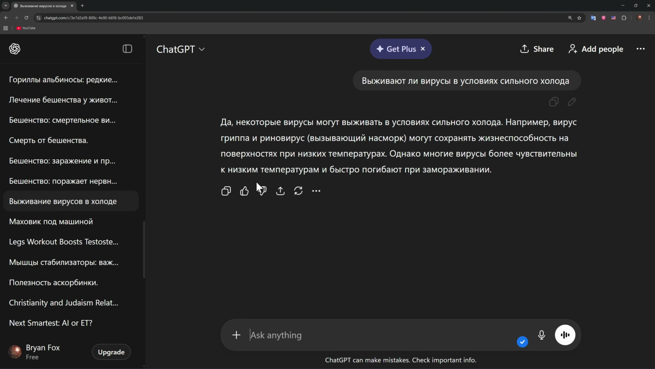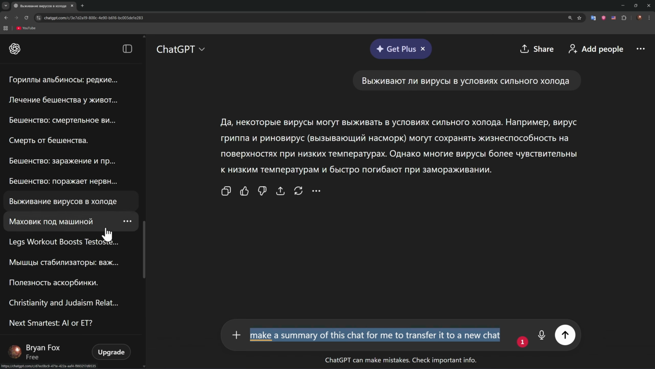To do this, you can just type in something like, make a summary of this chat for me to transfer it to a new chat. Something like this. This is actually something that I do. I often just use one chat and I type in a lot of prompts. And if I need to speed things up, that's something I do all the time. I just type in this. This is pretty much the prompt. You can just use it if you wish. And it will give you all of the key details.